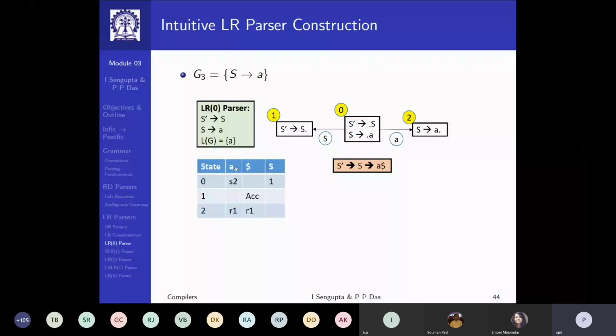What is the meaning of slipping over this? It is that I have seen whatever has happened from S. How could I have seen whatever happened from S? When things have got reduced to S. So if I have done a reduction to S, then if after that reduction my state was 0, then my next state should be 1.